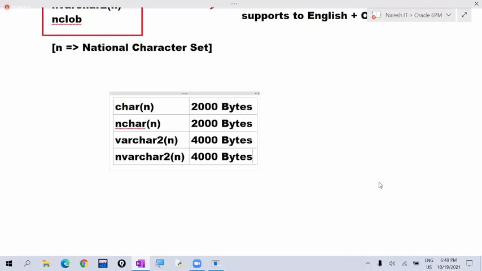NVARCHAR2 is the Unicode data type. Okay, VARCHAR2 is the single-byte data type. NVARCHAR2 is the multi-byte data type. VARCHAR2 can hold only English characters. NVARCHAR2 can hold other language characters also. That's it. Okay, next, CLOB.